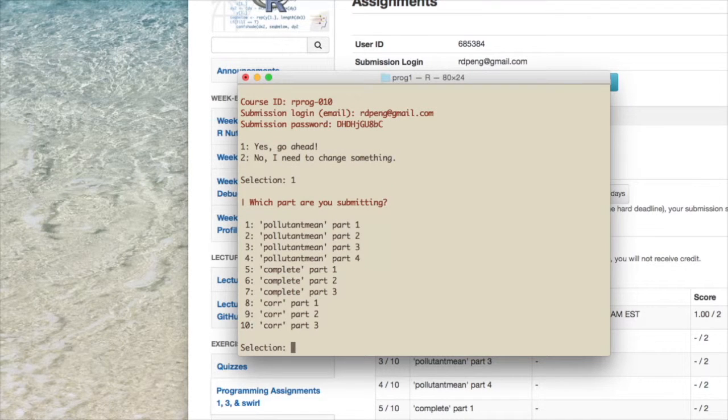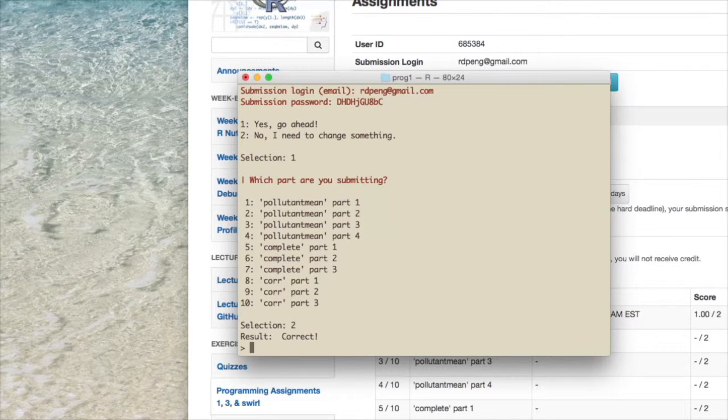You'll see that this script is custom designed so that it knows what all 10 parts of the assignment are. If I want to submit, let's say, part 2, I can hit 2. It will look for a file in my working directory that implements the pollutant mean function. It will look for that function, it will execute the function, and it will send the answer to the Coursera servers. If the answer is correct, Coursera will indicate that it's correct, and the script will let you know. So here I got the correct indication, so that's good.